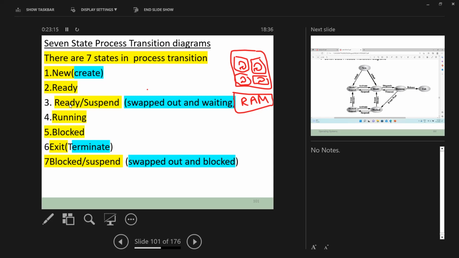In such a situation, if the space is not enough in the random access memory, the admitted process state moves to the ready and suspend state. In the old syllabus we use the keywords swap out and waiting. In the new syllabus we call it ready and suspend. If you are doing past papers, you need these words.